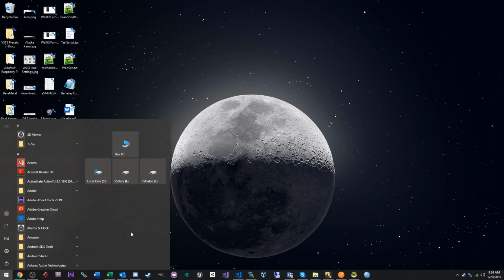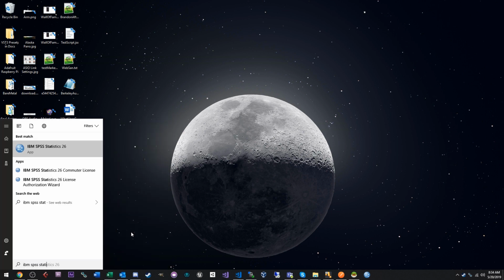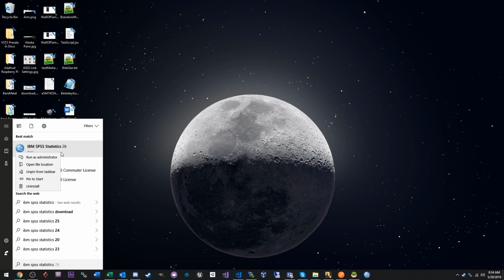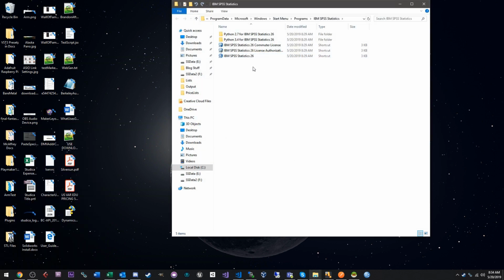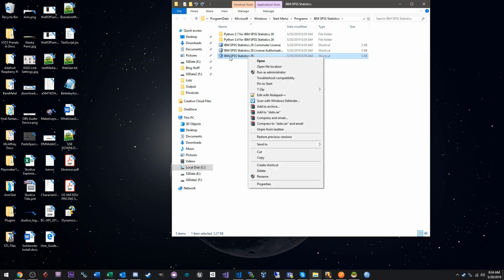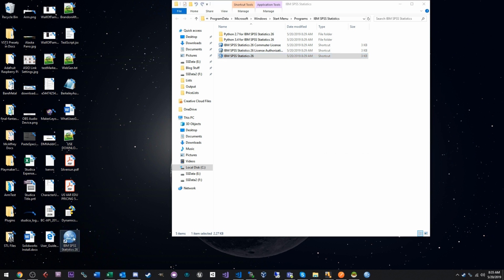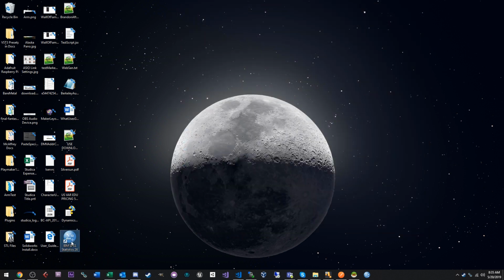Additionally, if you want to make a desktop icon, we can go back into the app, right click this and click on open file location. And then we can right click on this shortcut here and click send to desktop. And now we'll have a link to IBM SPSS statistics on our desktop. So either way that you do it will work. I'm going to delete that because I already have too much stuff on my desktop.